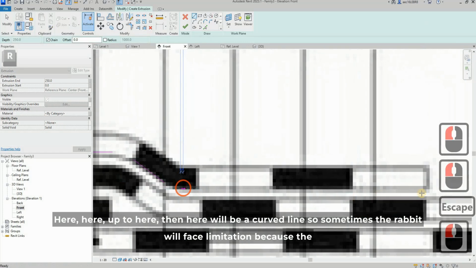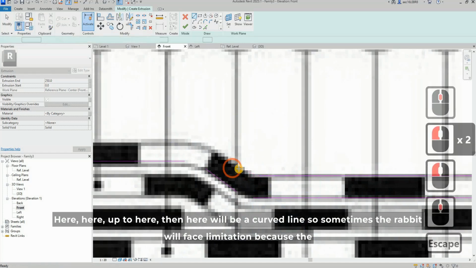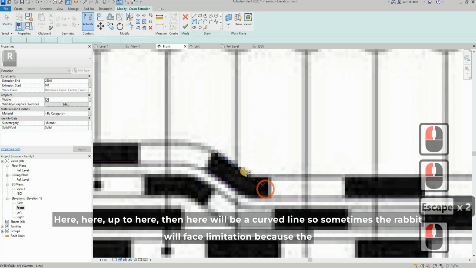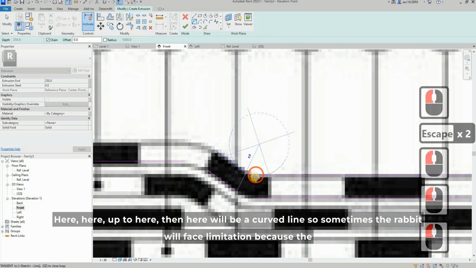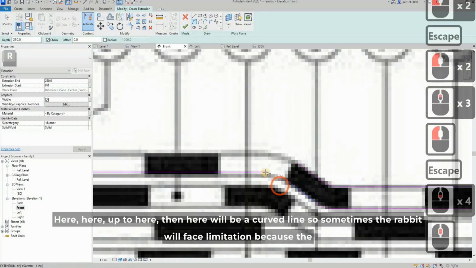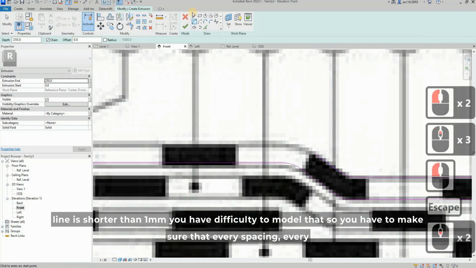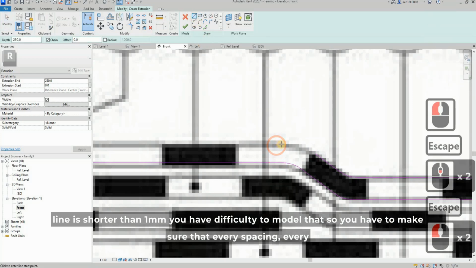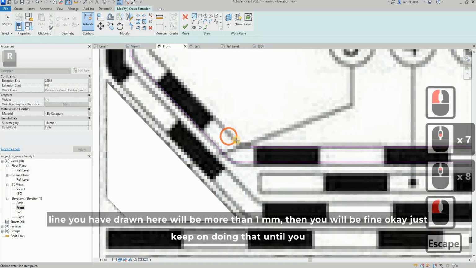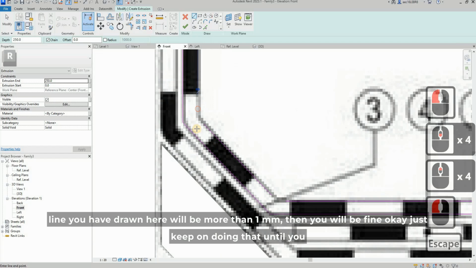Here, up to here. Then here will be a curved line. Here is not. Then finish it with a curved line. So Revit will face a limitation because of a line shorter than 1 mm. You will have difficulty modeling that. Okay. So you have to make sure that every spacing or every line you have drawn here will be more than 1 mm. Then you will be fine. Okay.